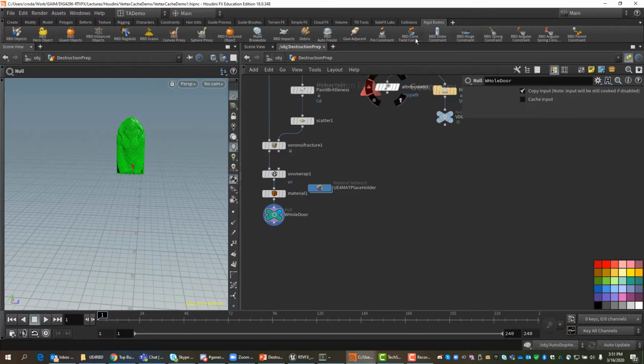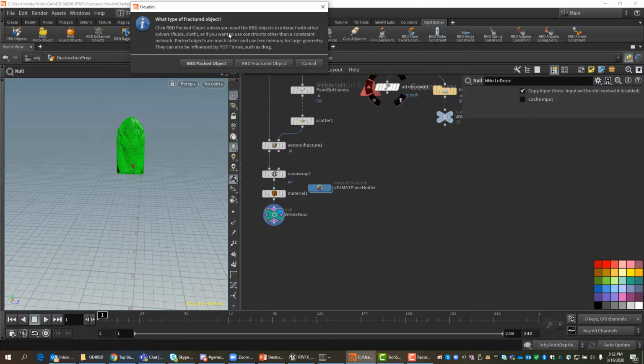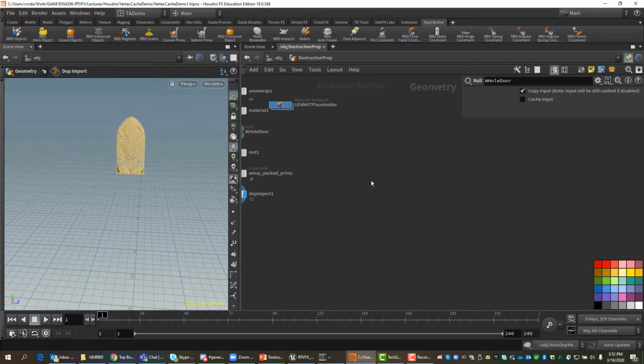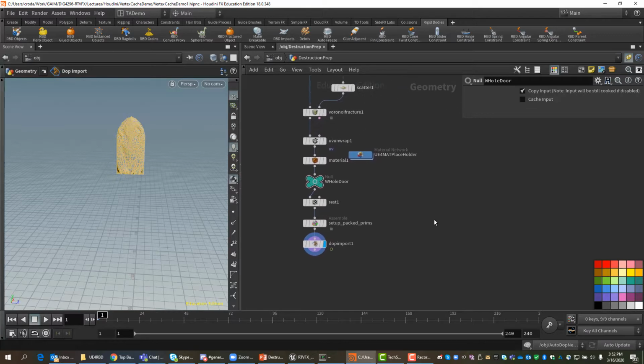All right, cool. So we've got a whole bunch of new tools to work with here. The one we want is the rigid body fractured object. I'm going to go ahead and select this. And immediately it's going to ask what type of fractured object. And for this, what we want is a rigid body dynamics packed object, the RBD packed object. I'm going to select that, and it's going to ask me to choose the object that we want to get busted up. So I'm going to pick this object and hit enter, and lo and behold, more stuff got created.